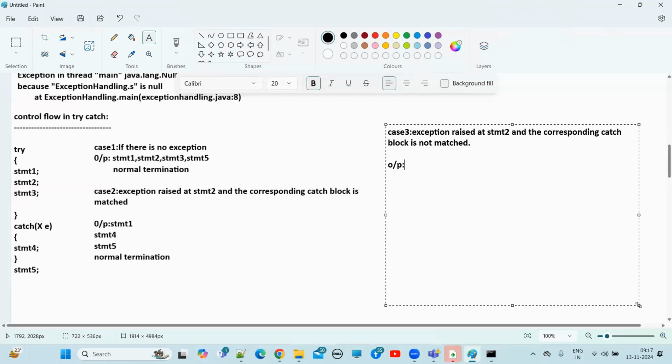See here. In the try block, first statement 1 will execute, right? STMT1 will execute. Fine. After that, while executing statement 2, there is an exception. When the exception is raised, the corresponding catch block should match, right? Here the corresponding catch block is not matched. Yes, we have a catch block, but that catch block is not related to the exception we are getting. Clear?